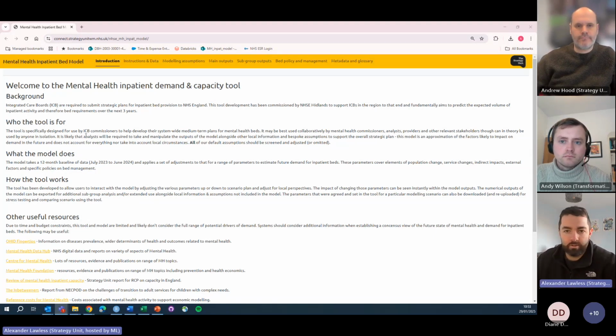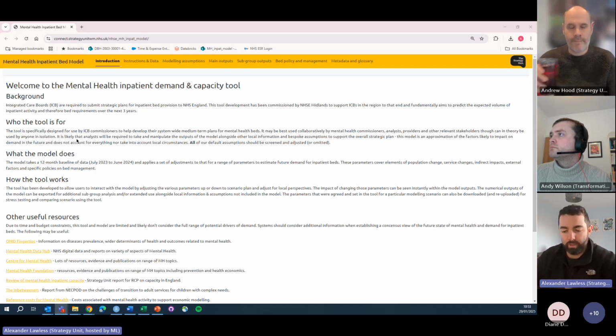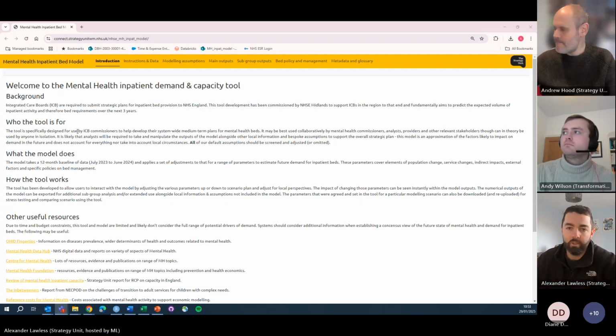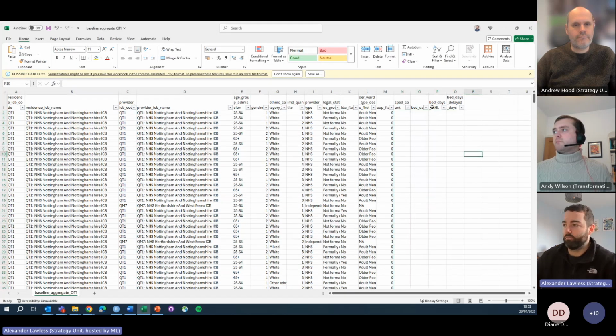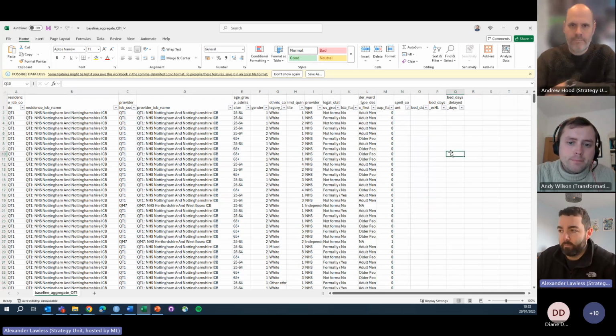So as Andy mentioned, I'll go through a series of mini demonstrations as to how you load your data, adjust your growth parameters and explore the outputs, as we expect people to work through the tool. Step one is essentially to upload your system's data, which, as we mentioned, will be sent out to you directly. I'll just show what will be in that data. I've deleted all of the activity totals, given this is recorded, but this is the format in which the ICB extracts will exist.